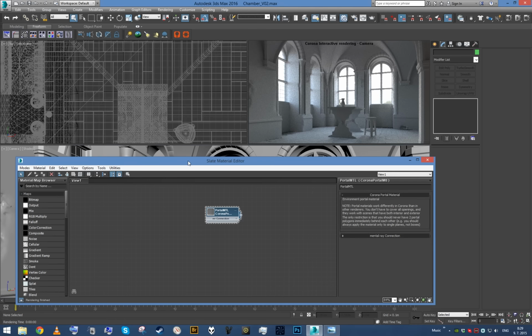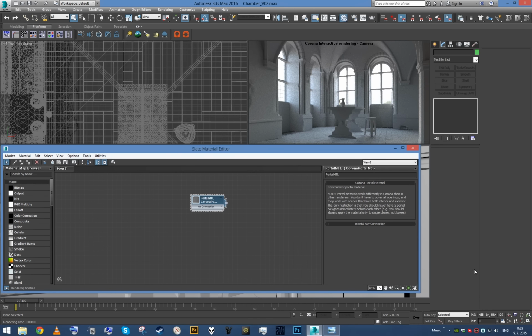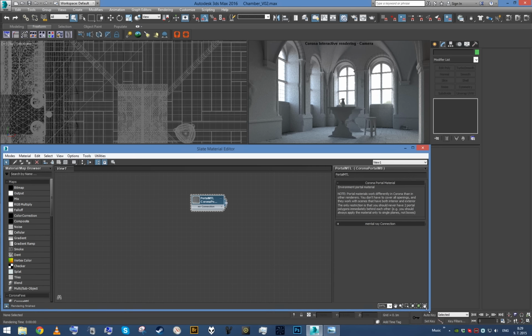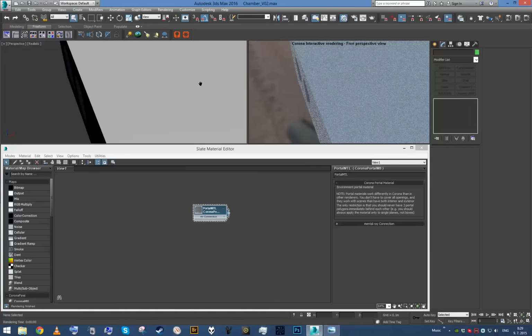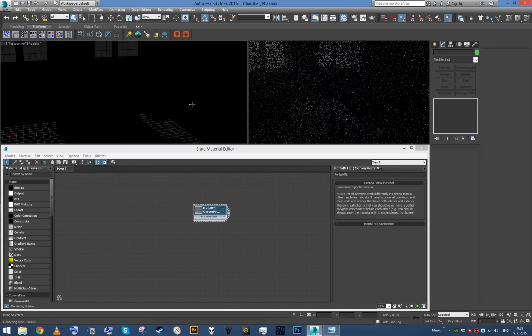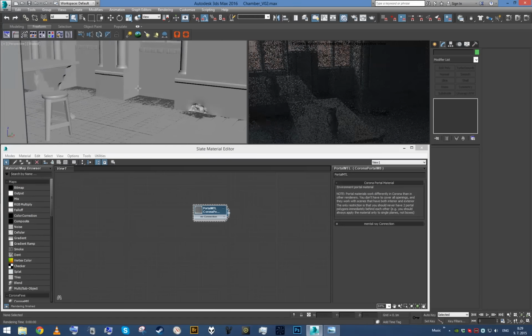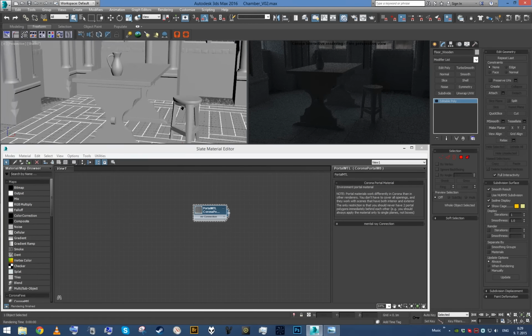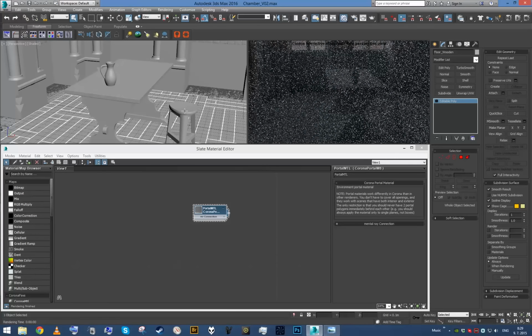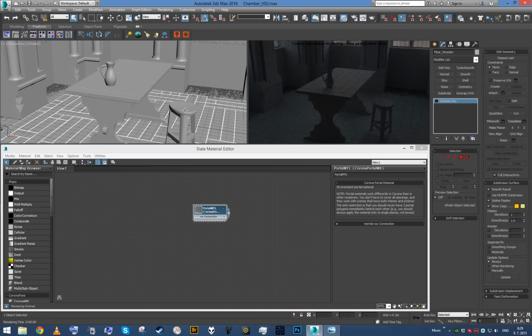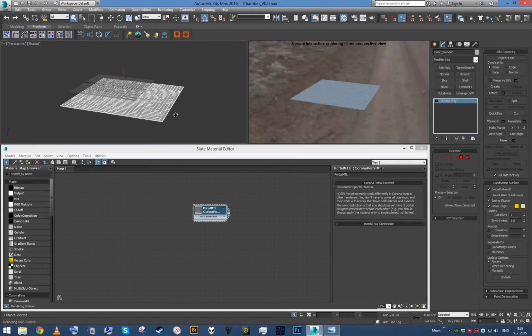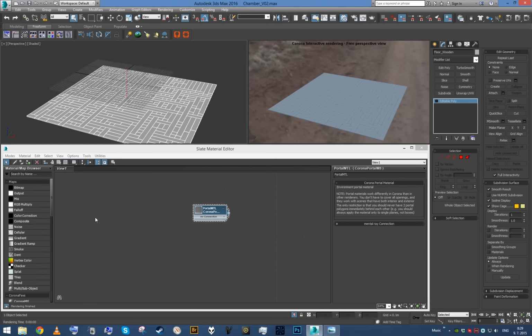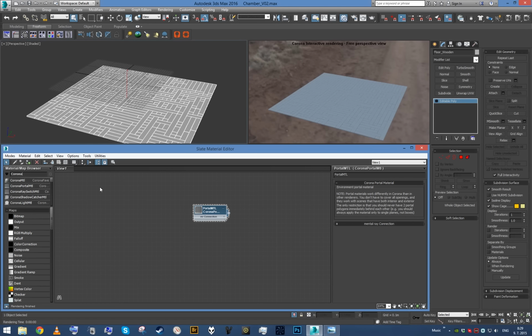Okay, so let's get our material editor back. Let's make it a little bit bigger so we have some space to work with. And basically, the first thing I would start with is the floor material. It's probably going to be the easiest one. So yeah, let's do this one first. I'm going to create a Corona material.